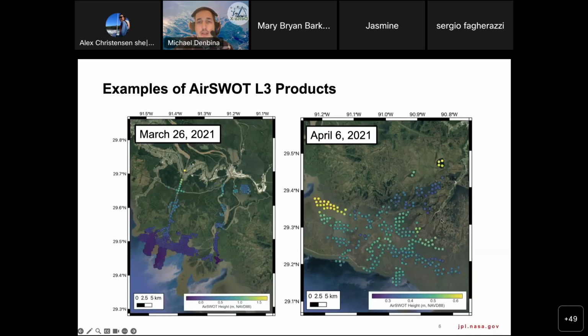And then if I go ahead again, now you can see the level 3 data products for these two flights. I should say these nodes are colored according to the height of the last time that area was collected during the flight, which are at different times. So that's why some of these nodes have different water surface elevations.